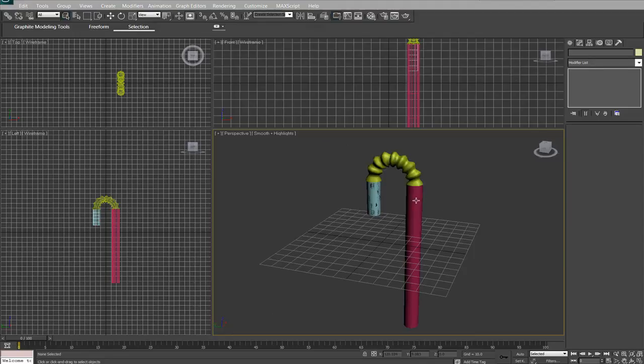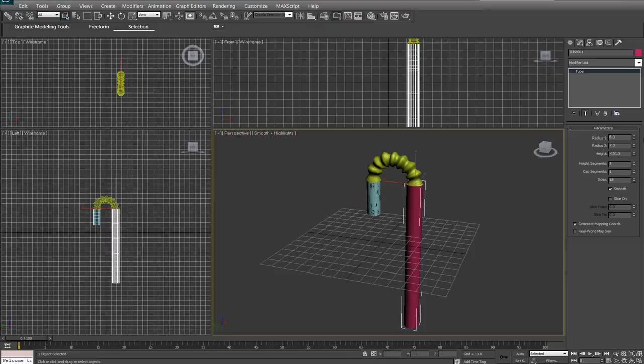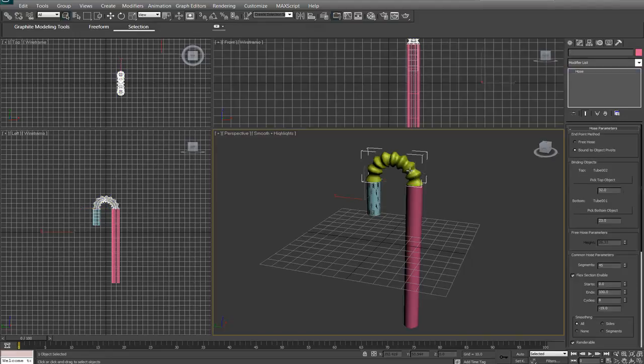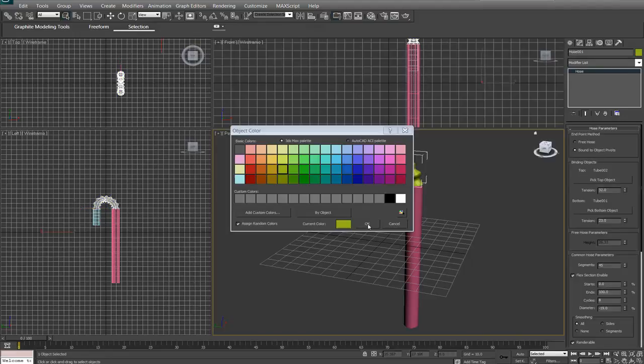So of the final changes, the first obvious one is the colour. I'm going to click on that tube and click on the swatch here, and we'll pick a colour for the tube. We'll go for this pink here, and OK, and do the same then for all three segments.